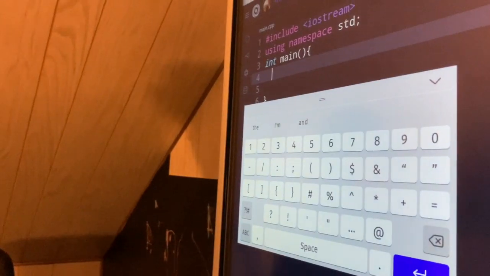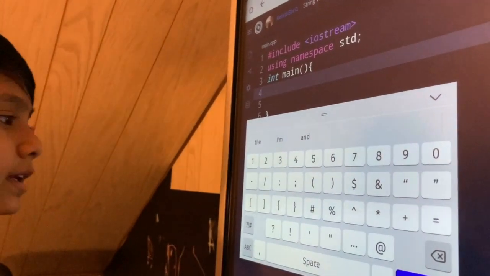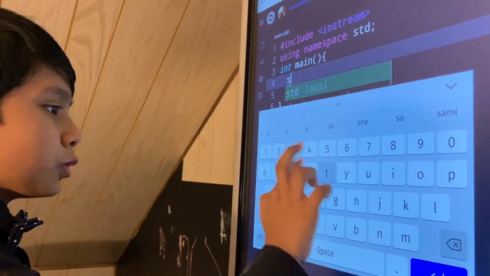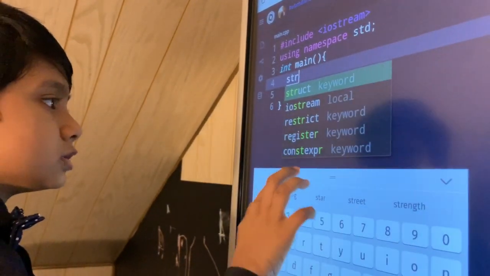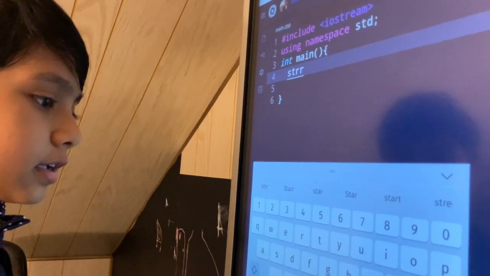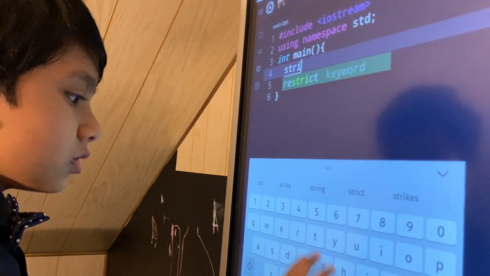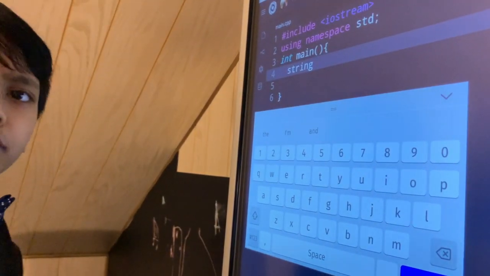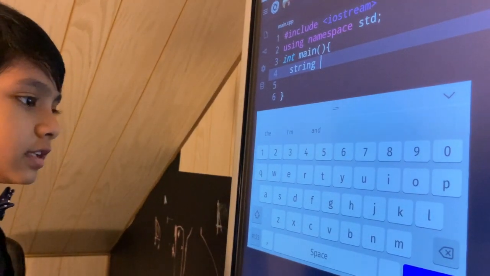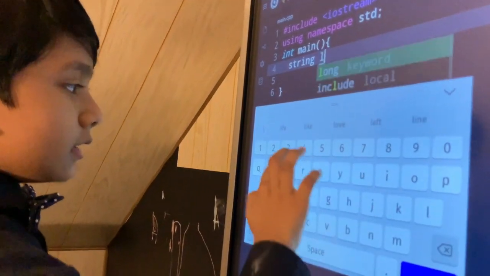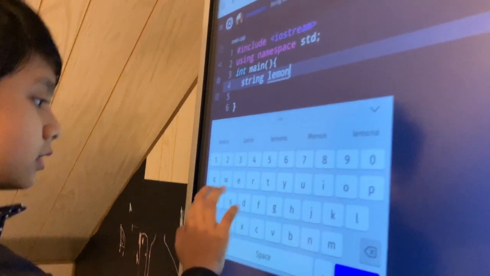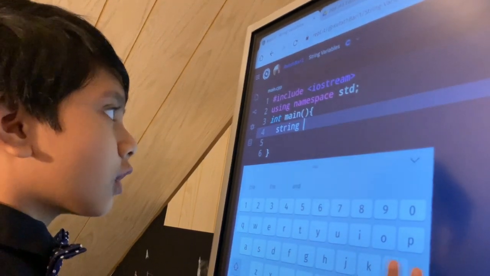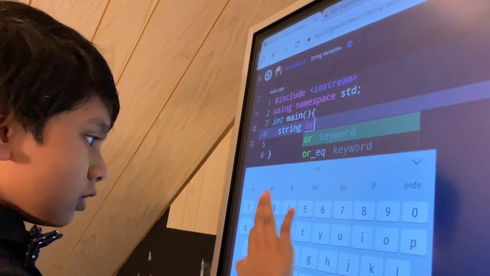So, int main. What can we do here? Well, how do we define a string variable? It's actually very simple. All you do is type string, and then you can put what you want in there, such as, let's say, lemonade. No, I'm going to go for order.